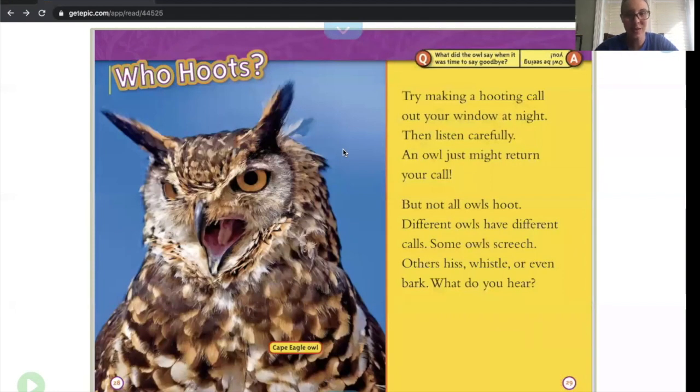Who hoots? Try making a hooting call out your window at night. Then listen carefully. An owl might just return your call. But not all owls hoot. Different owls have different calls. Some owls screech, others hiss, whistle, or even bark. What do you hear?